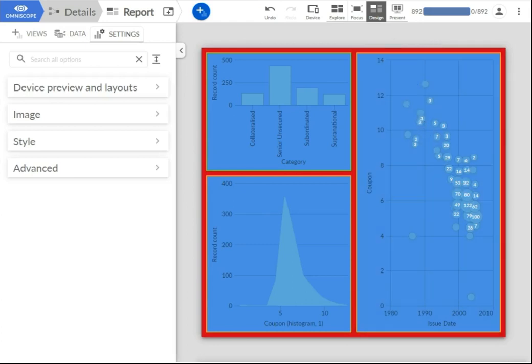So that's how it works now with these new settings. It should make it much easier to make nice looking dashboards.